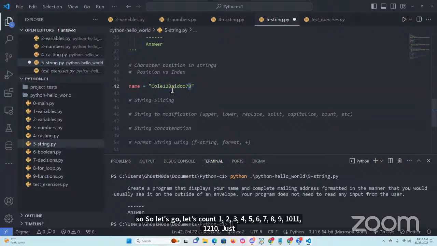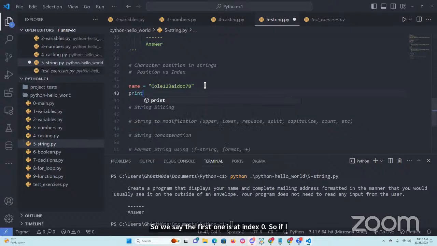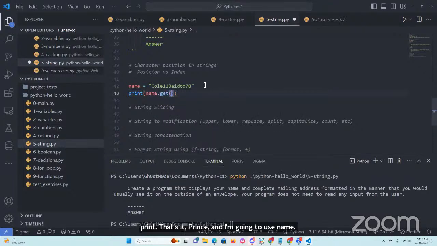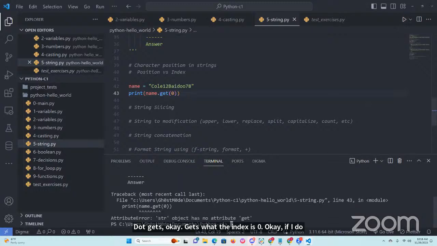Good. So we now understand that strings contain positions. But the way strings are arranged, we can access each and every position using the index. So we say the first one is at index 0. If I want to print, I can say print, and I'm going to use name.get, with the index 0. If I do this, I'm going to clear my screen and execute this.